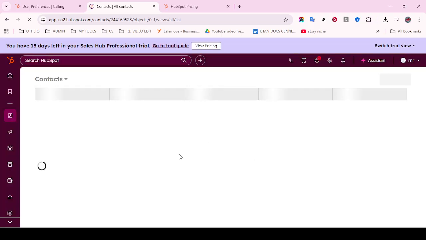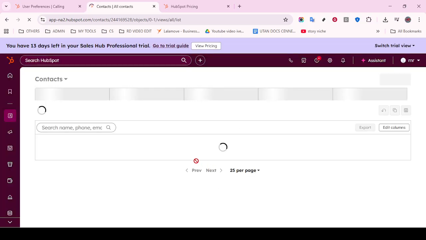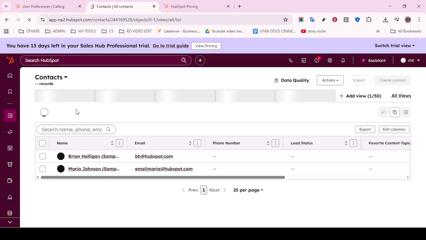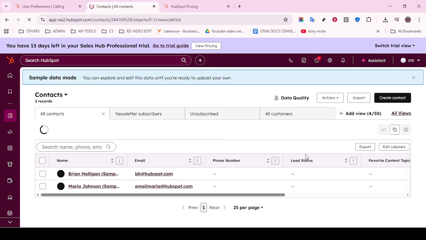Now, to send an email to this contact, look for the Send Email button. Clicking this will open a Compose window, allowing you to draft an email directly within HubSpot. This feature is designed to make your email composing experience seamless and integrated, ensuring you have all necessary details at your fingertips.